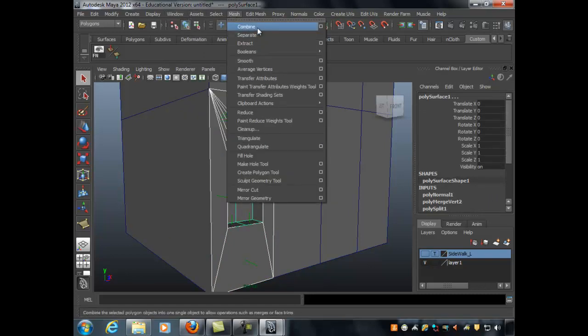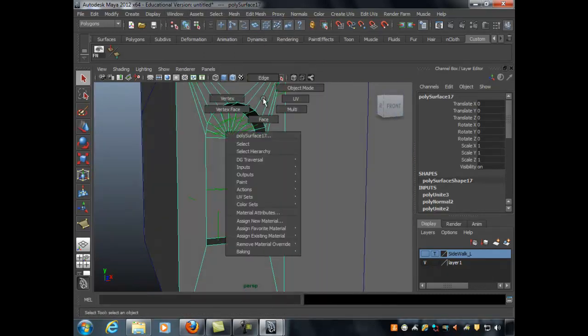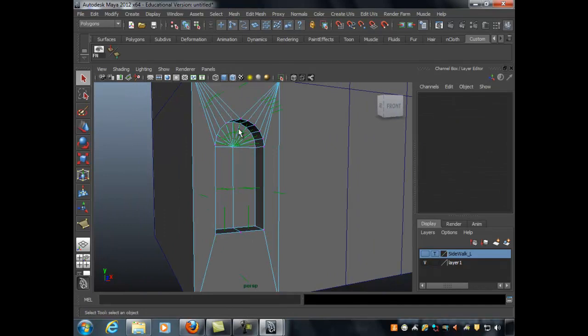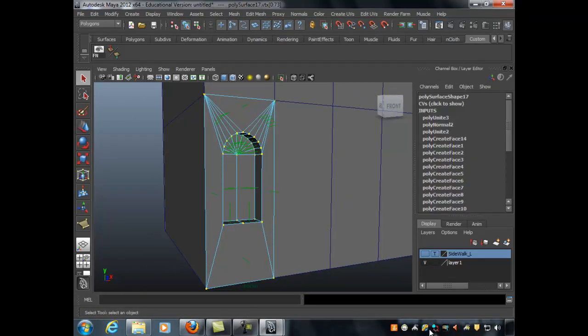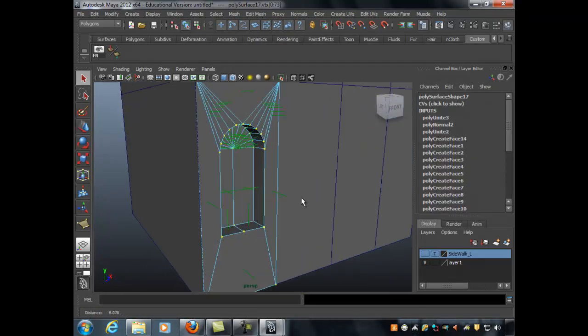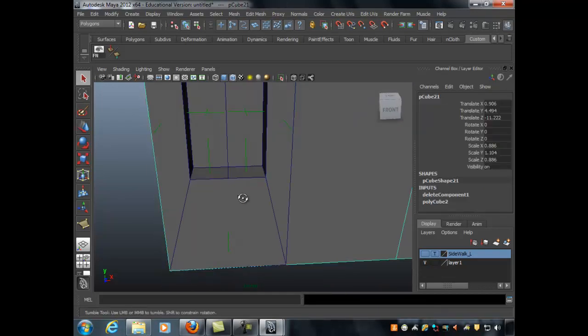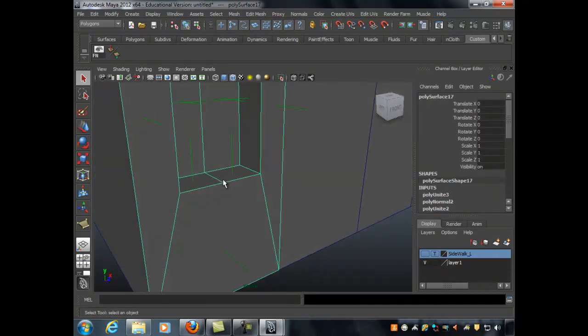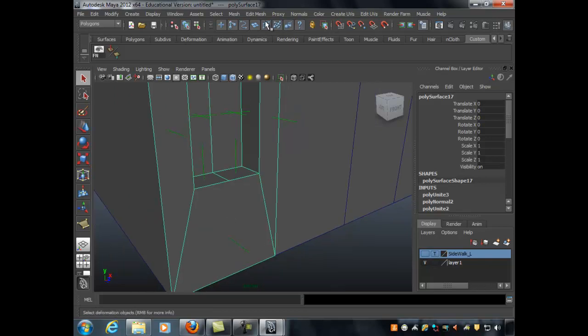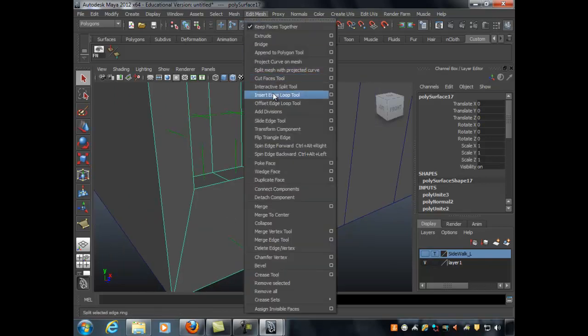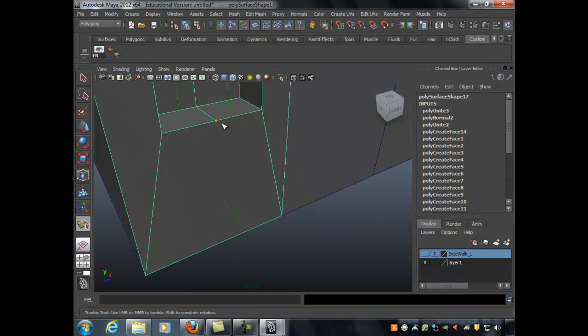So I'm going to go to Mesh, Combine. And then now what do I need to do? Because I just combined them, but none of those are welded. So I'm going to go ahead and weld it. And I made one mistake when I created my external mesh here. I needed an extra set of edges there. So I'm going to go ahead and add one. I'm going to go to the interactive split tool here and just add another edge down the center there.